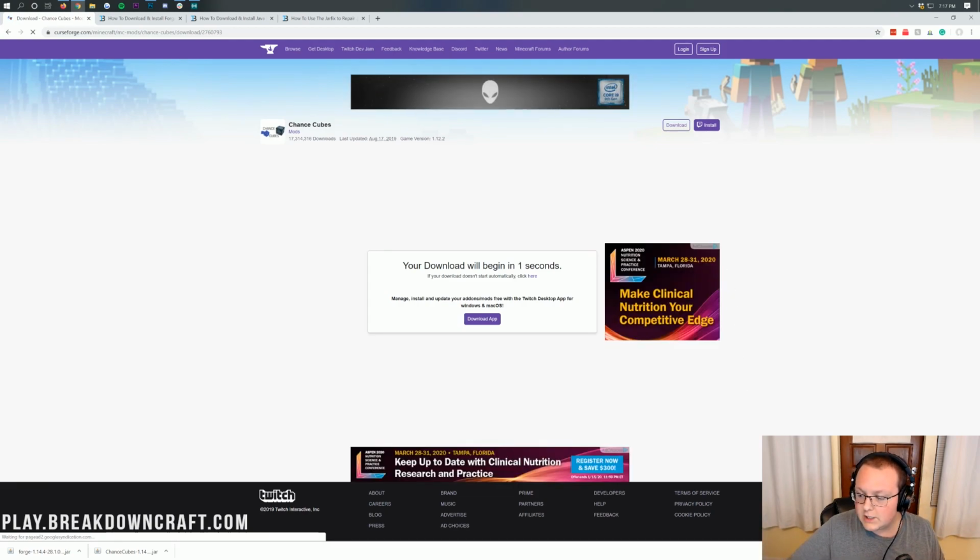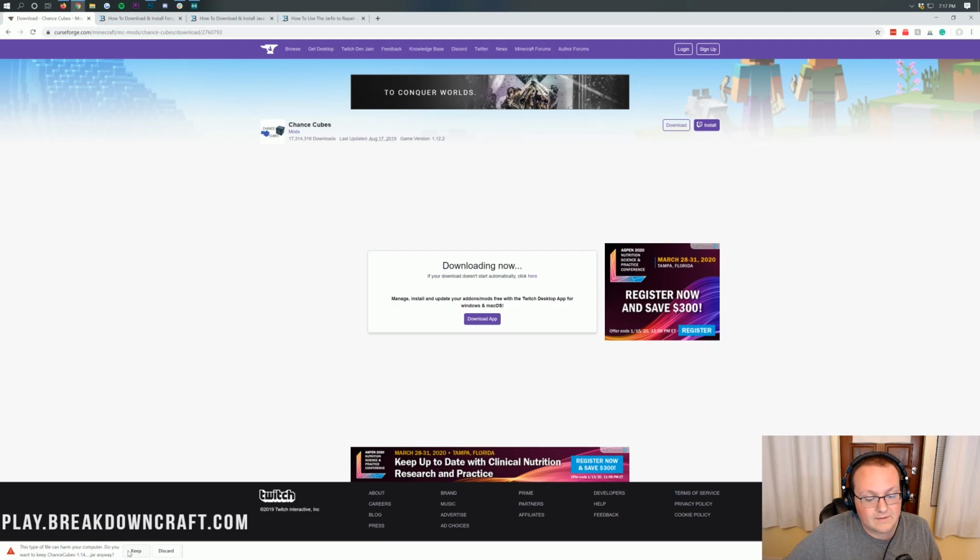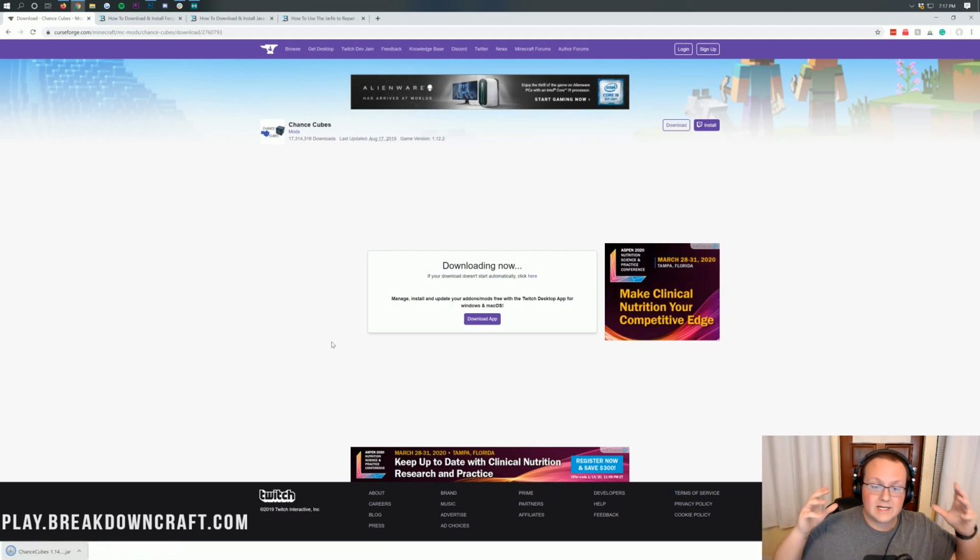Now, fair warning, you will need to save this file or keep this file depending on what browser you're on. If you're on Google Chrome, for example, it's downloaded here in the bottom left, and you want to keep the file. It's safe to keep as long as it says Chance Cubes in it. On Mozilla Firefox, in the center of your screen, you'll need to save the file, and it's safe to save as long as it says Chance Cubes in it. Now, we're not done downloading just yet.